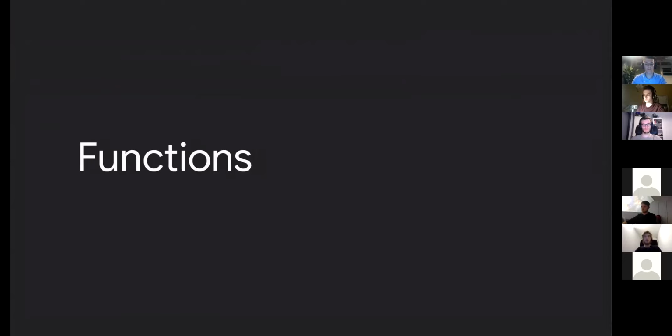So next we have functions. Rust is kind of an OOP language, if you look at it that way. We have structs, and we can attach functions to the structs. So we kind of have objects with functions, but it does not have inheritance.